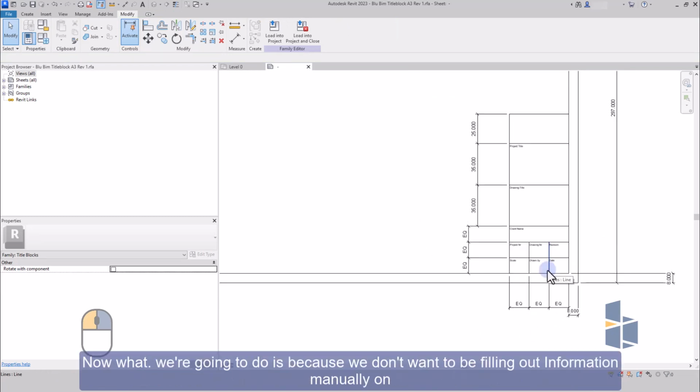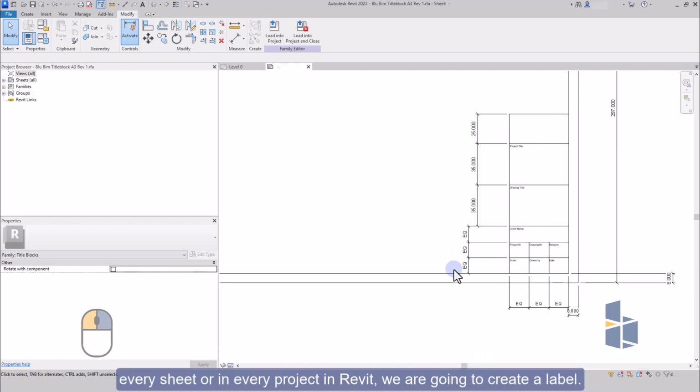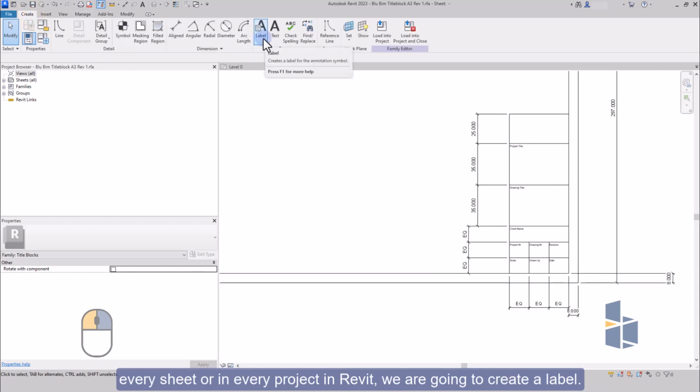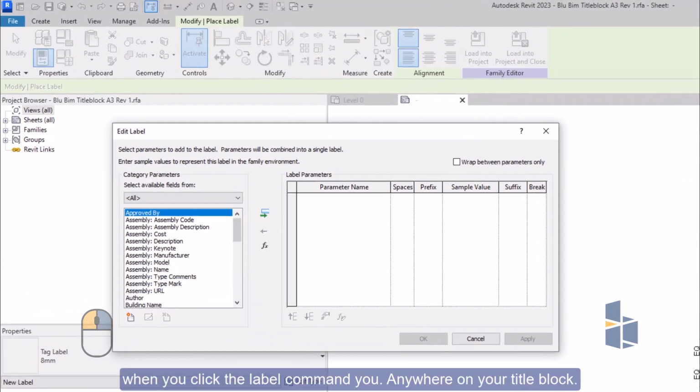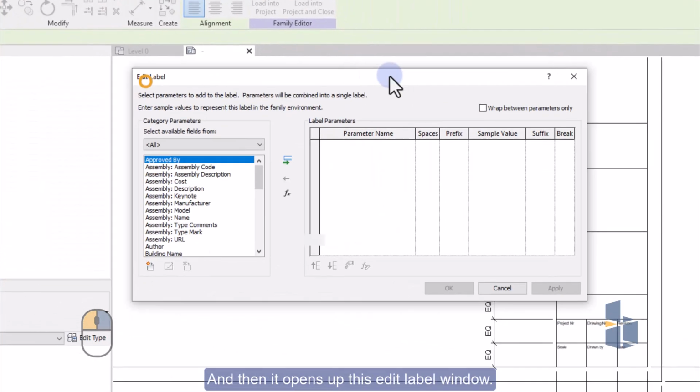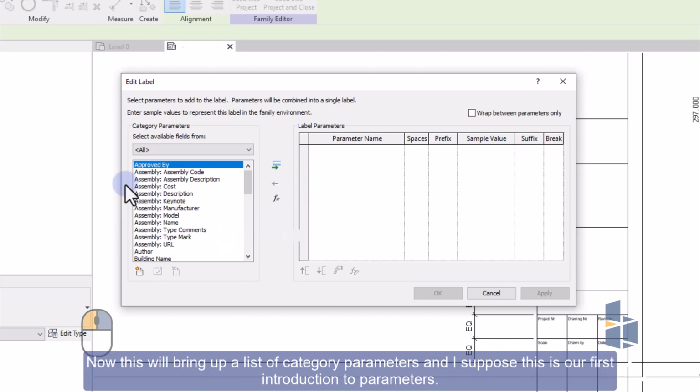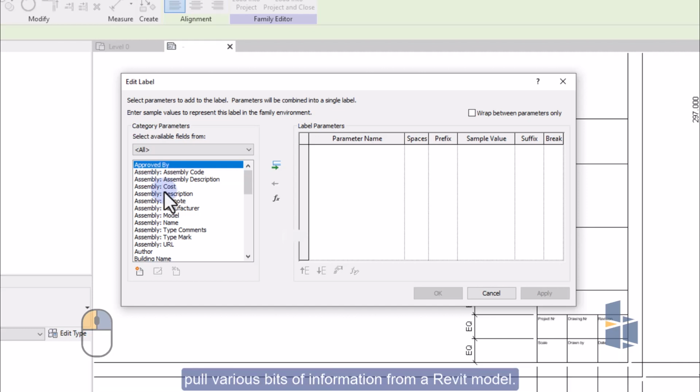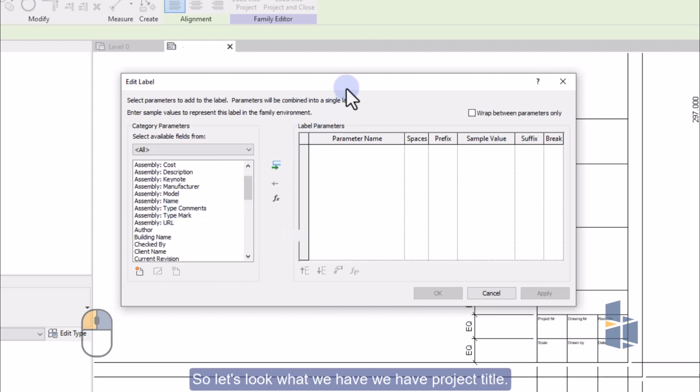Now, because we don't want to be filling out information manually on every sheet or in every project in Revit, we are going to create a label. When you click the label command, you click anywhere in your title block and it opens up this edit label window. This will bring up a list of category parameters, and I suppose this is our first introduction to parameters. What parameters are, basically, is smart text, and they will pull various bits of information from a Revit model as text or description into your title block. So let's look at what we have.